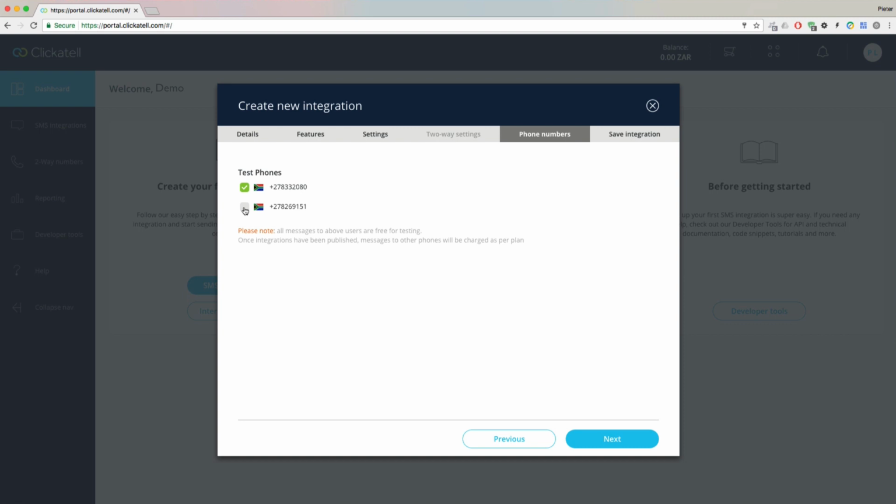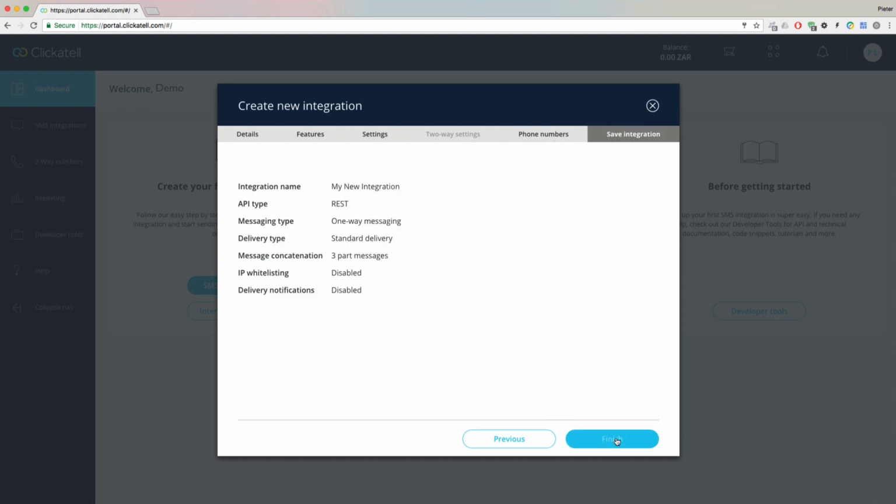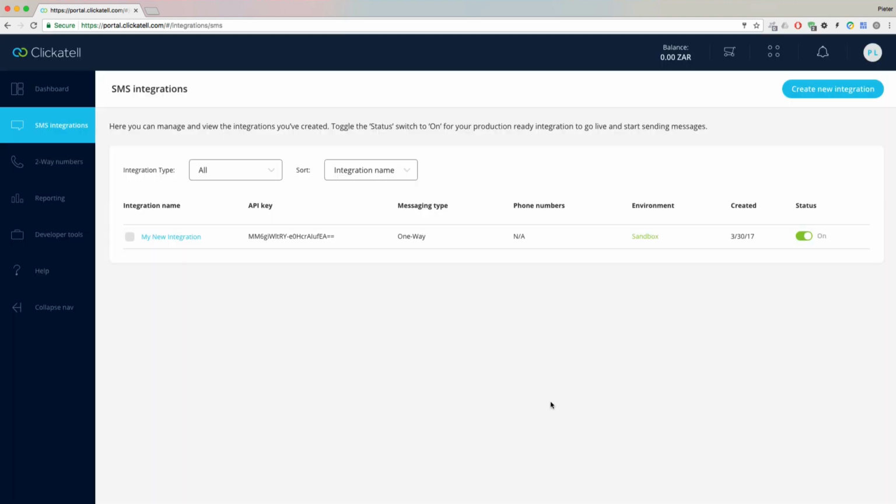If you haven't set up a test phone yet, do so now. Confirm the details of the integration, and you'll get a unique API key. This is the authorization key you need to interface with the Clickatell platform.